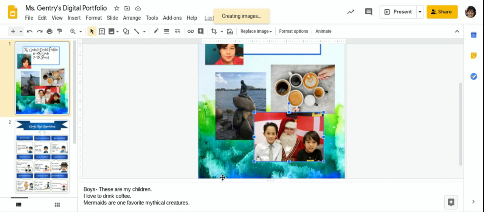So these are my two boys. And I'm a big coffee drinker, and so that's why I've added that picture. And mermaids are my favorite mythical creature, and this is actually a statue based on the story of the Little Mermaid. And I enjoy that story too. So, art, mermaid, and fairy tale all in one image. So, that's what I have. So, I have written it right here, boys, and I like to drink coffee, and the mermaids. And that is it for your digital photo cover.